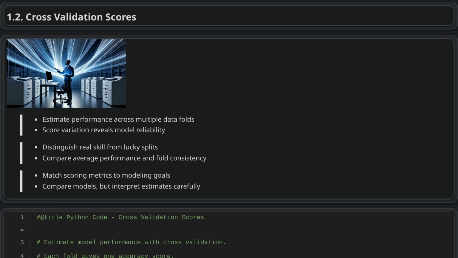Cross-validation scores. Cross-validation estimates how well a model will perform on new data by repeatedly training and testing it on different splits of the dataset. Each split produces a score, giving a more reliable picture than a single test set. Consistent scores suggest the model generalizes well, while widely varying scores may mean its performance depends heavily on the specific data split.